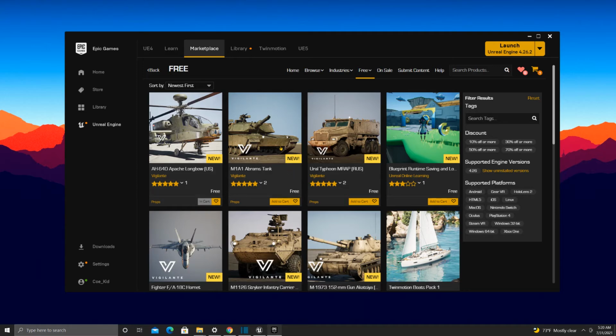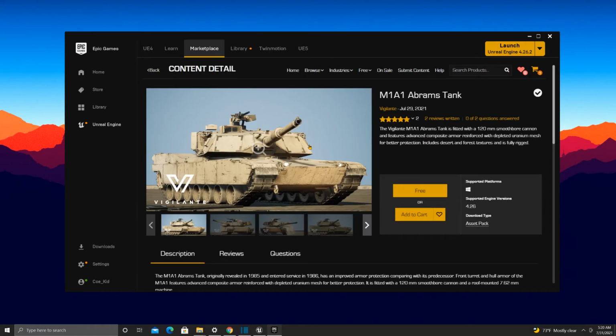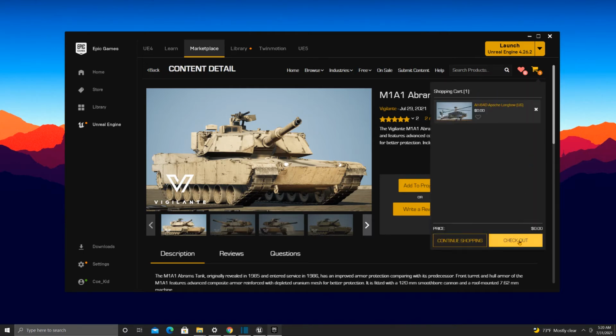Another way is you can click on another item and click the button Free, which will instantly buy it instead of adding it to the cart. So now I've owned that, but let's look at the item in the cart. So I'll click the cart and go to checkout.